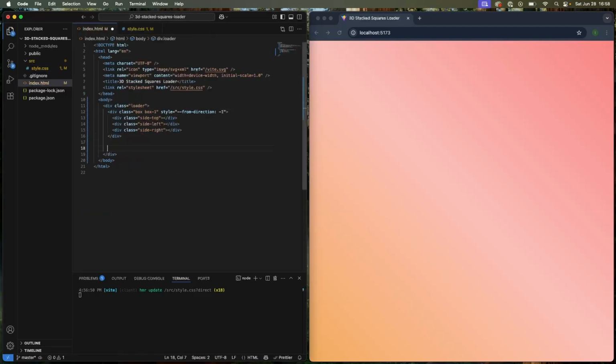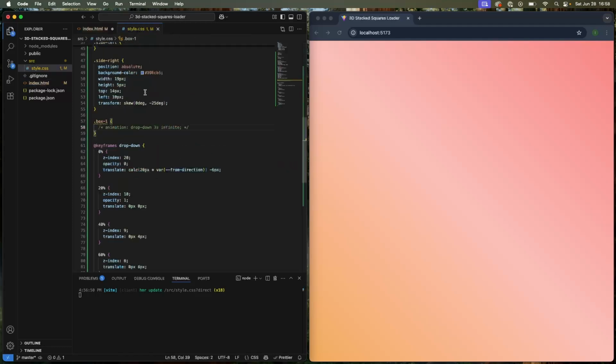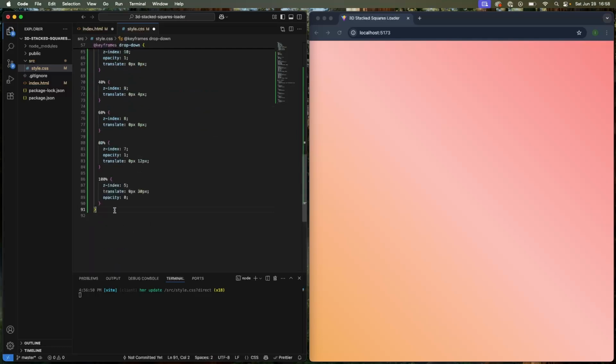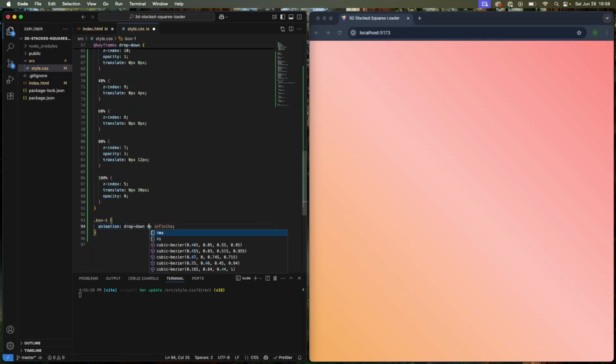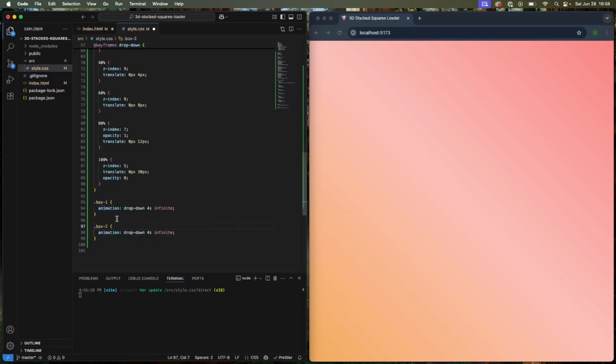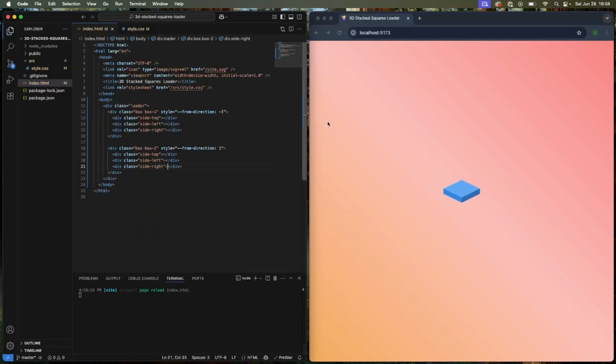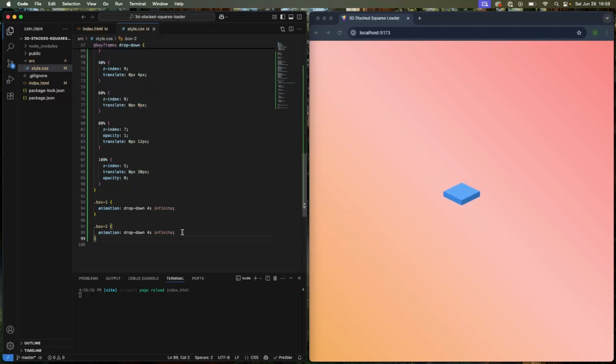Now we're ready to create our second square and make it appear from the right side. We'll set up the same HTML as our first box element, but now we give the from direction CSS variable the value 1 so that it appears from the right. If we just set the animation on our box 2 element, the squares will overlap. We want them to stack on top of each other, so we will set the animation delay property to 1 second so that it will appear a little later.